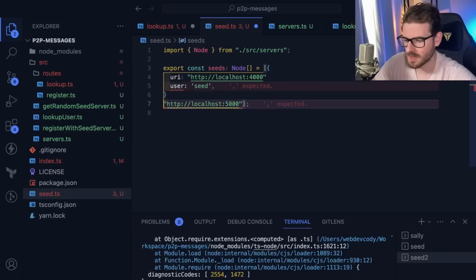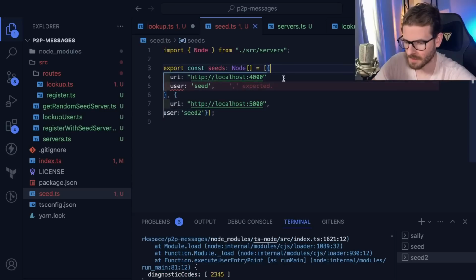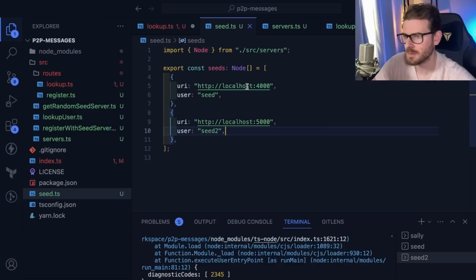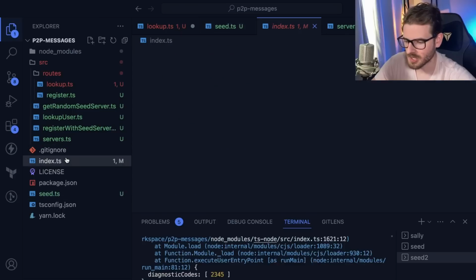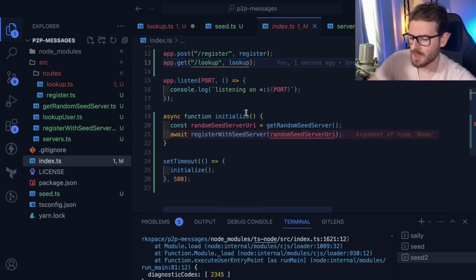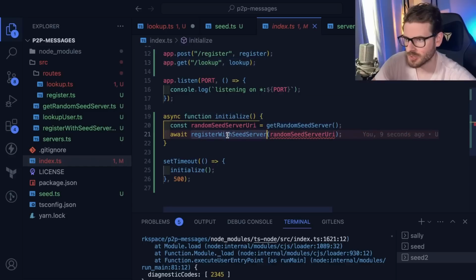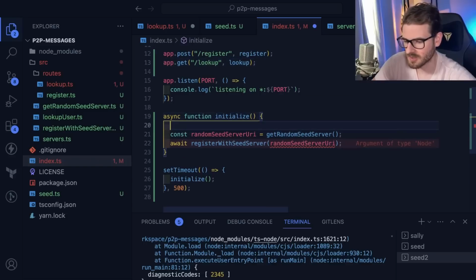And then this one will be a URI, and this will be a user of seed 2. Okay, let's just go ahead and auto format that. Looks pretty good. So that'll kind of break our application a little bit because we were not expecting that thing to have that structure. And also what we should probably do is register every single seed server in that server's array. So let's just go ahead and say, we're going to load in the seeds here.